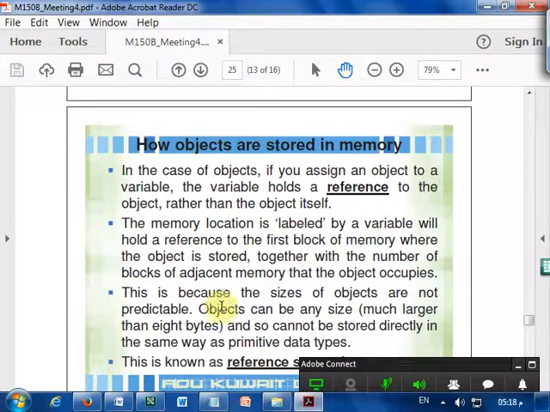So this is why it is storing that reference along with the other values, because different objects have a different number of properties or attributes. Some will have just 2 attributes, some will have 3, some will have 4. So the size of the object is not predictable, and objects can be of any size.